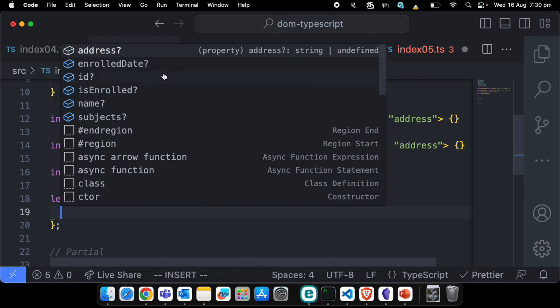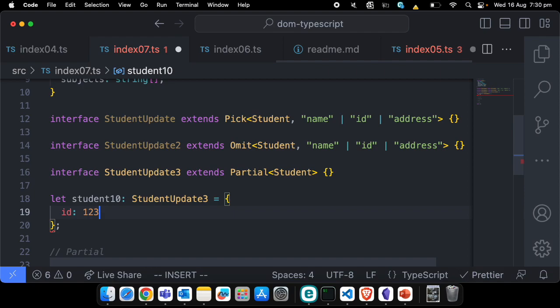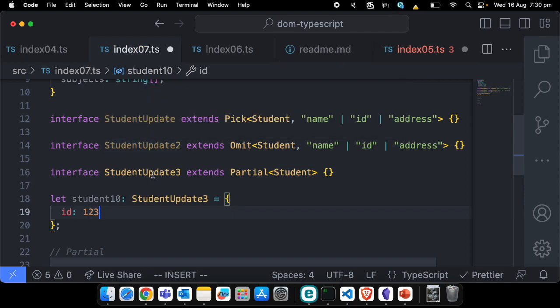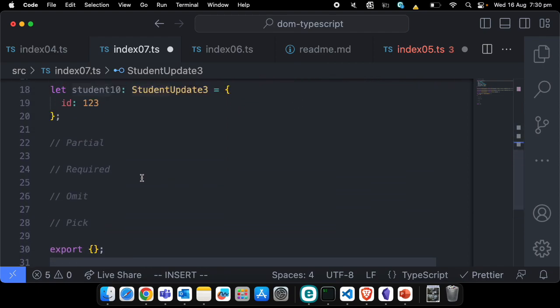So you see all of them, but then they all are optional, right? So it's up to you if you want to pass just the ID, and that's fine. It won't complain to us because what we have done is, for this student update 3 interface, we made everything out of this partial. You don't have to pass all of it. It's up to you.